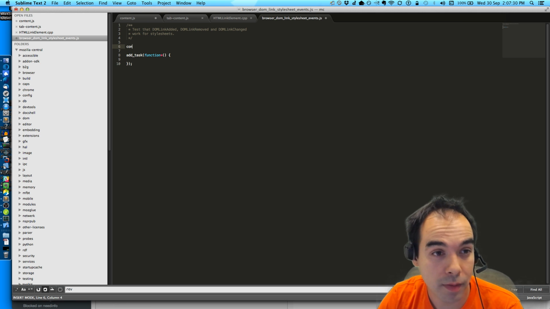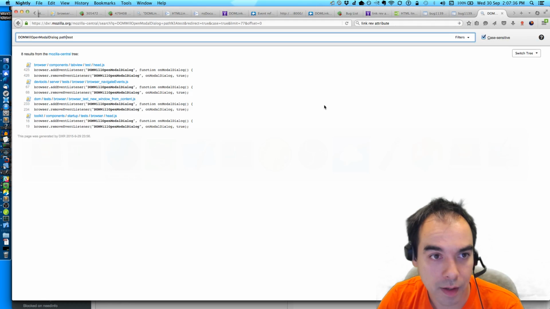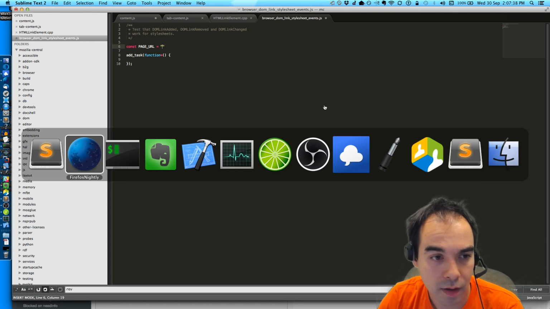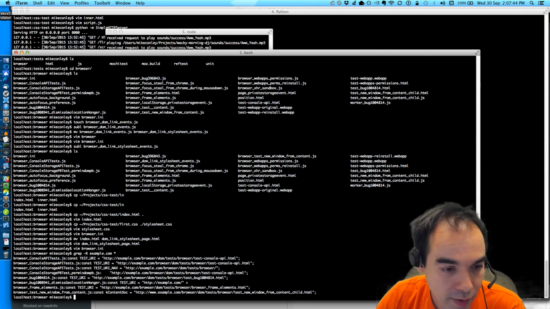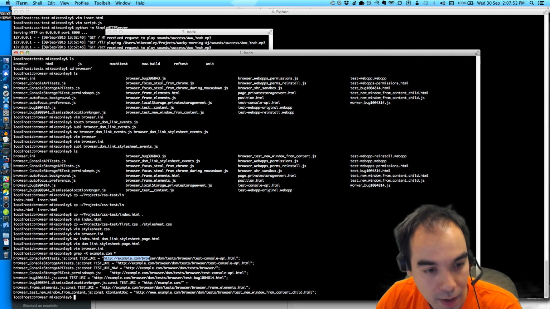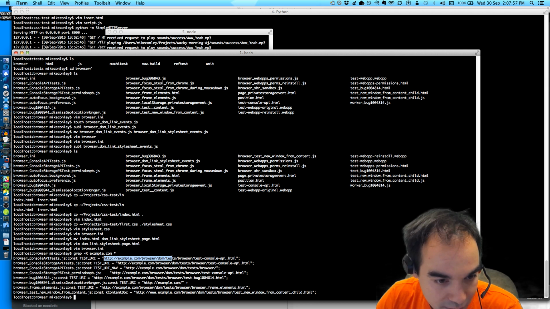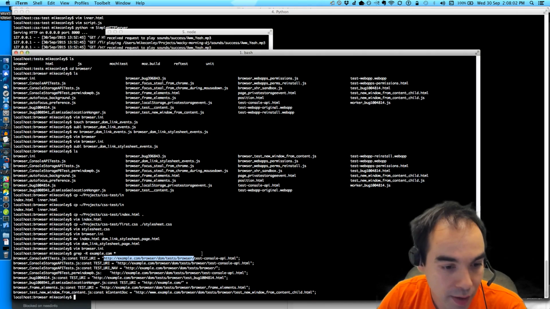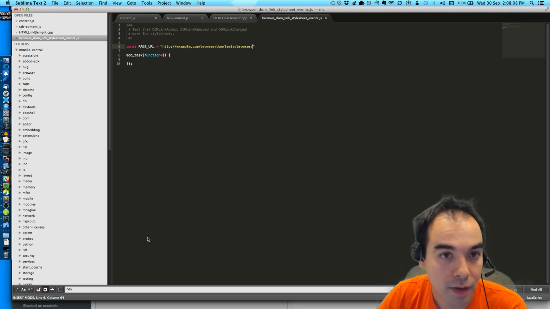So the page's name, const page URL equals, now I think a server runs anytime you run the tests, like a local server. And so you can refer to things in the test directory based on this example.com path, and then you pass it the path to the test stuff. In this case, we want browser DOM tests browser. And then we want the name of our page, which is DOM link style sheet page. Boom.